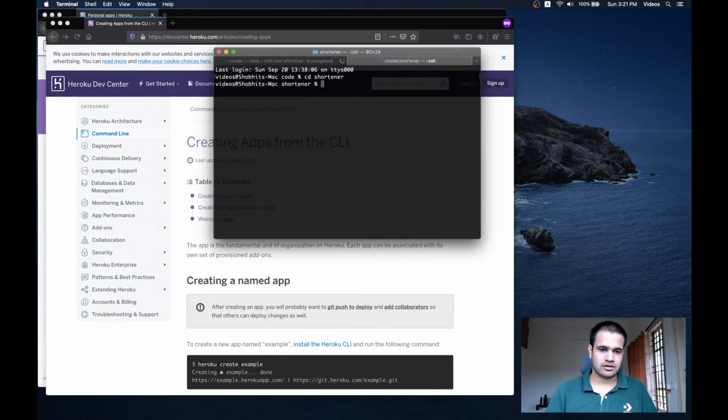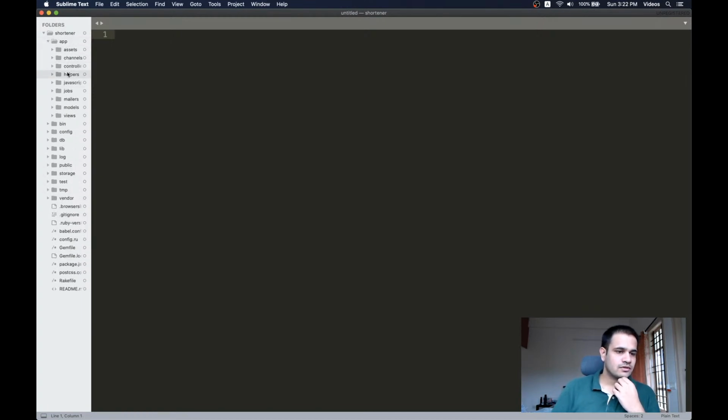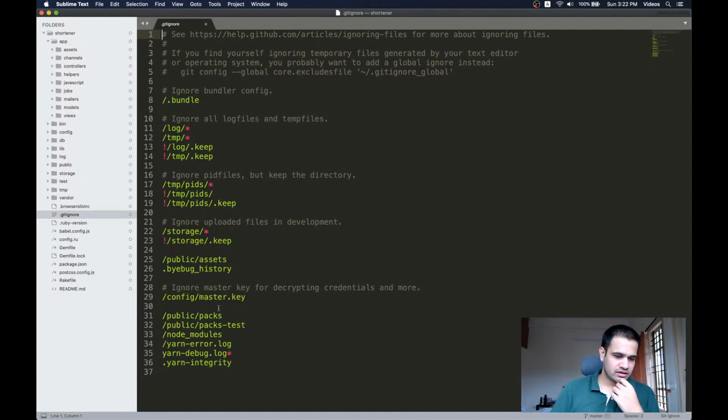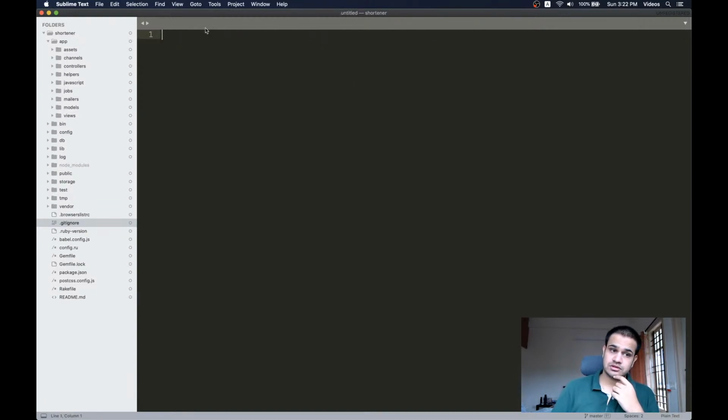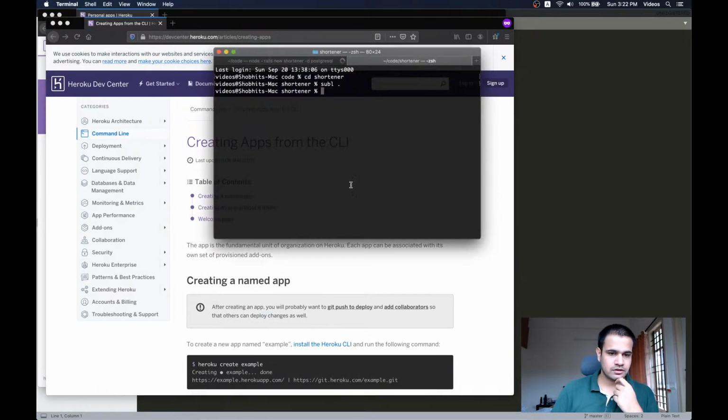We'll go and get inside while this thing is running, and I'll run sublime dot. So I'll open the Sublime Text over here, and as you can see, we have a bunch of these things. Okay, so this has created a standard Rails project with the gitignore and everything, and it's ignoring the master key. So this thing is still running.